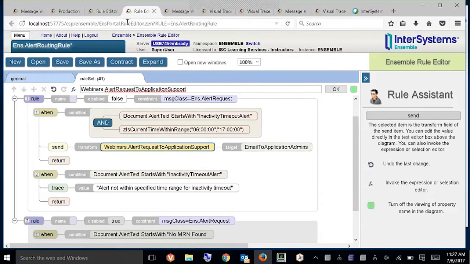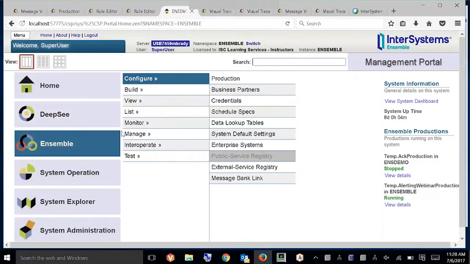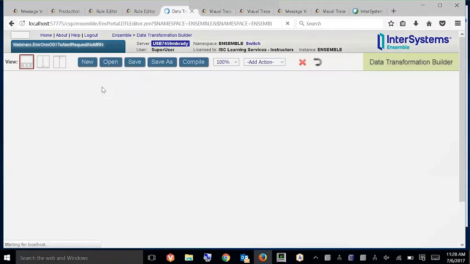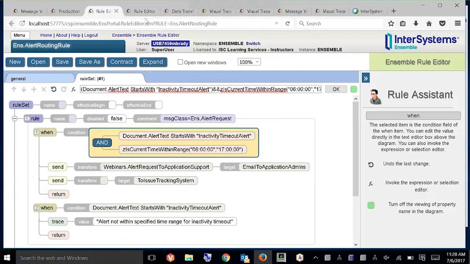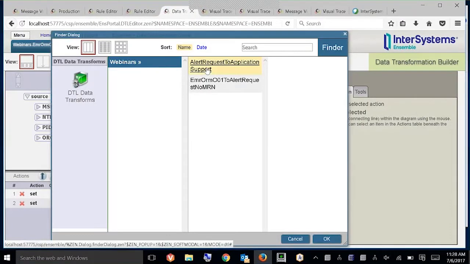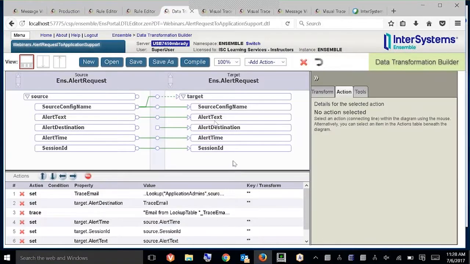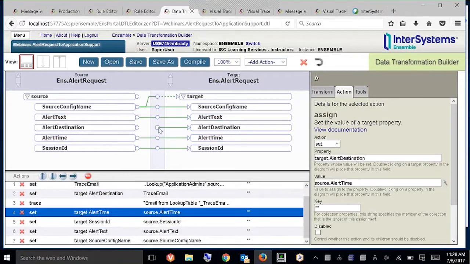Then in our transform, we're keeping it easy here, and we're just doing, let's go and look at that. Our transform is webinars alert request to application support. Webinars alert request to application support. Here what we're doing is we're just mapping over most of the alert requests.